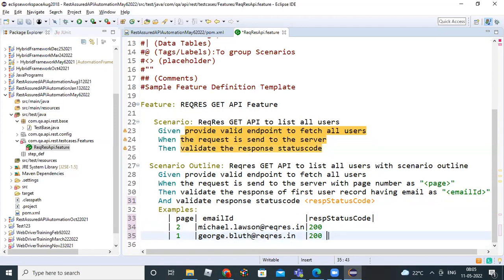Type symbol should. So how many parameters you have in your scenario outline? Each parameter is a heading of that examples table. So this is the format we are going to write in feature files.